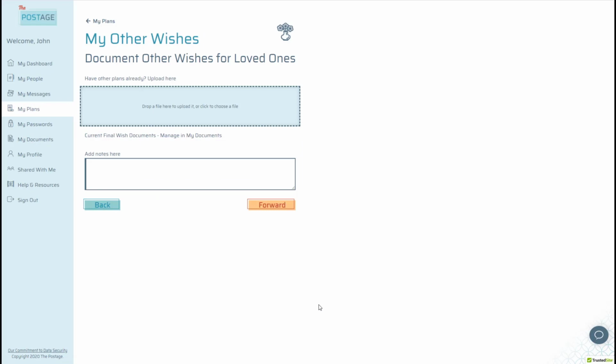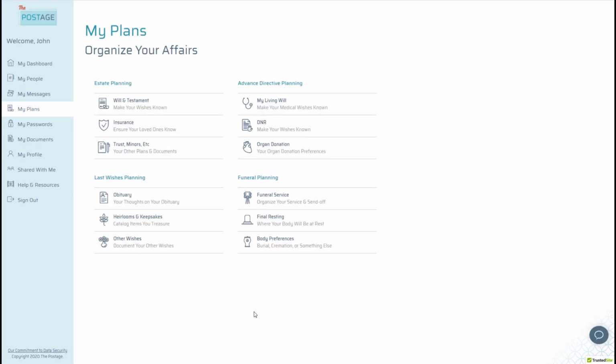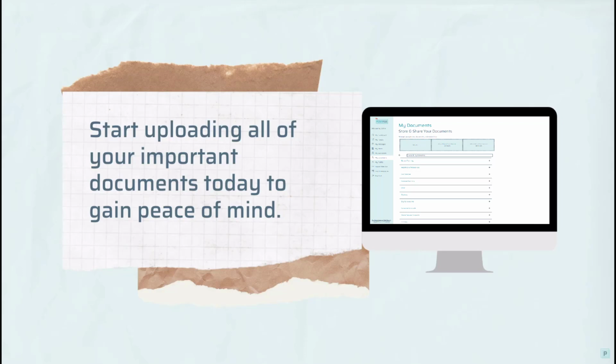This option allows you to list any final wishes that don't fall under heirlooms or obituary. Some things to think about for this section are further instructions for your other possessions or any requests you have for your family members.